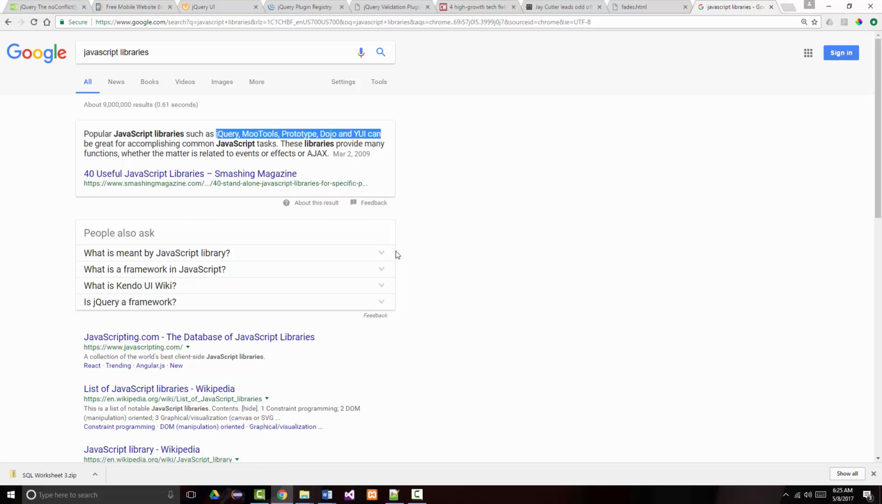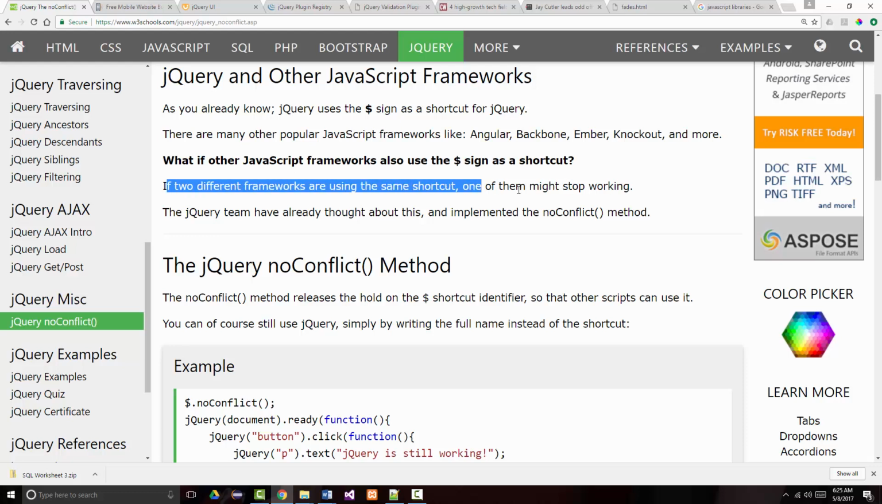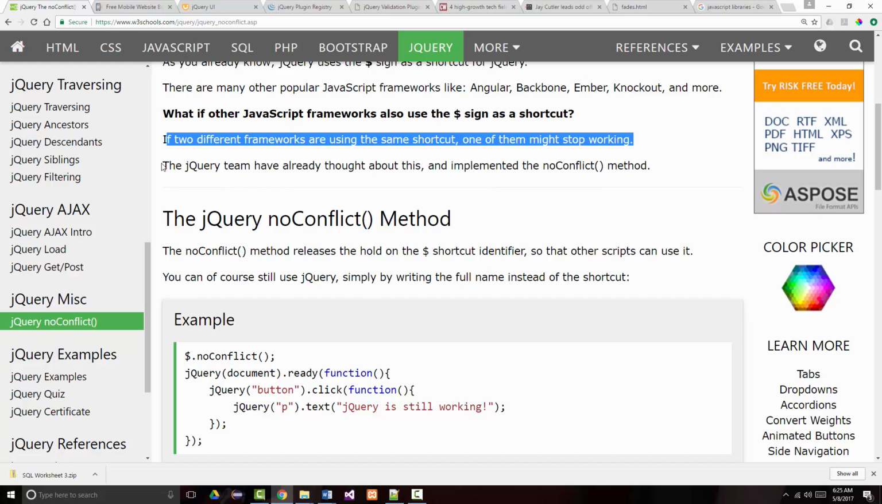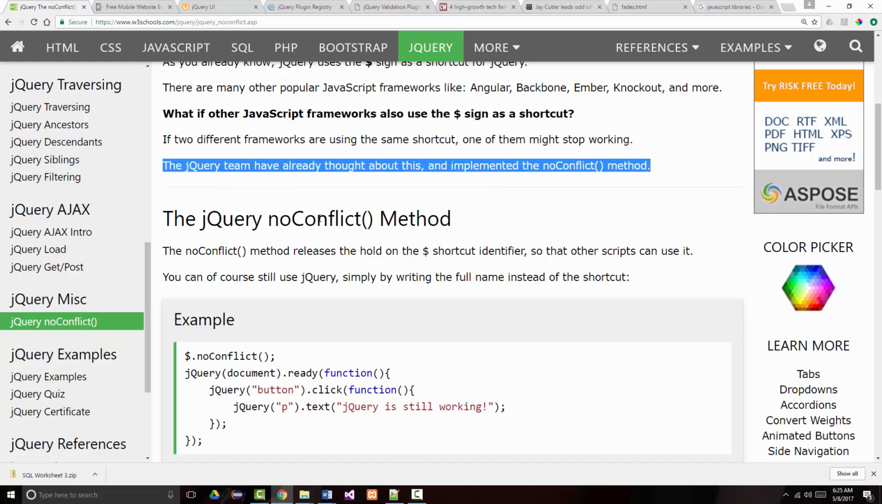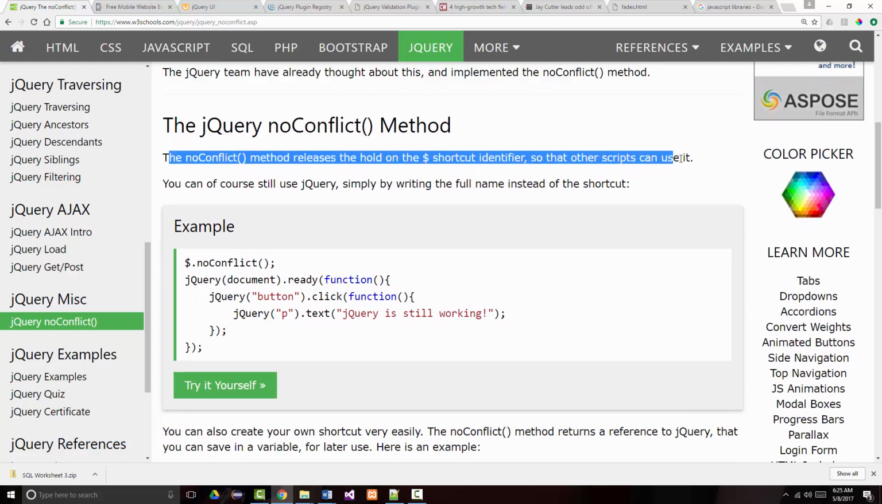jQuery is the most popular. There's also things like MooTools, Prototype, Dojo, and YUI, which is Yahoo's user interface. All of them, I believe, in some form or other, also use the $ sign. So if that happens, it says if two frameworks are using the same shortcut, one might cancel out the other one. The jQuery team already thought about this and implemented the noConflict method, which releases the hold of the $ sign so that other scripts are able to use it.